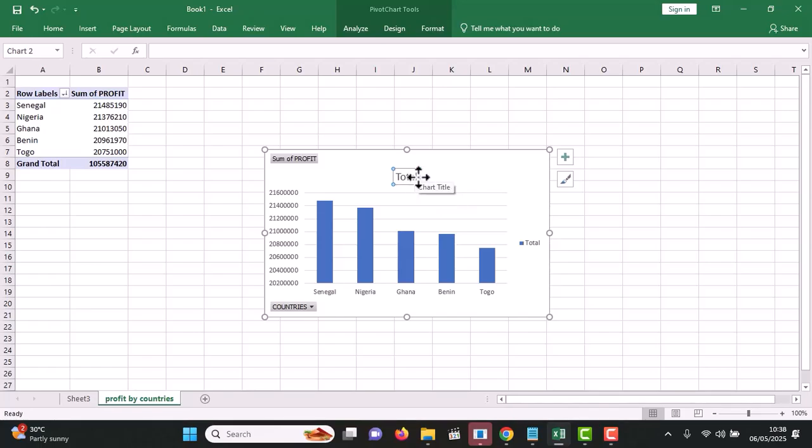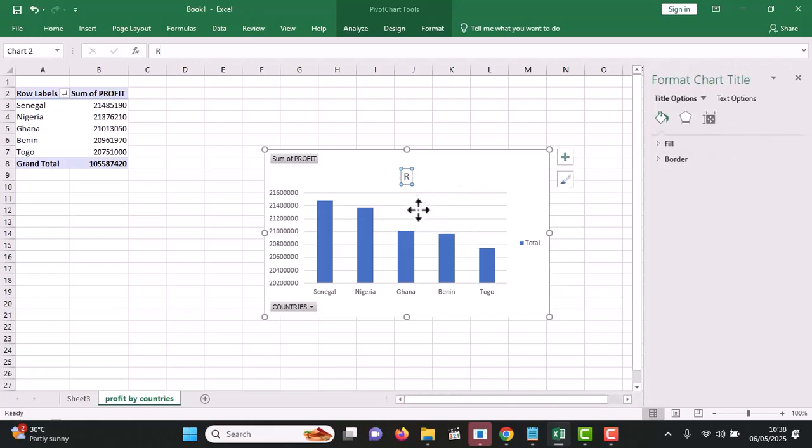Now I'll have to change the name of what I have here. This is my chart title. I have to change it. You can double click on it. I'll name it profit by countries. Okay, now I can remove this total here.